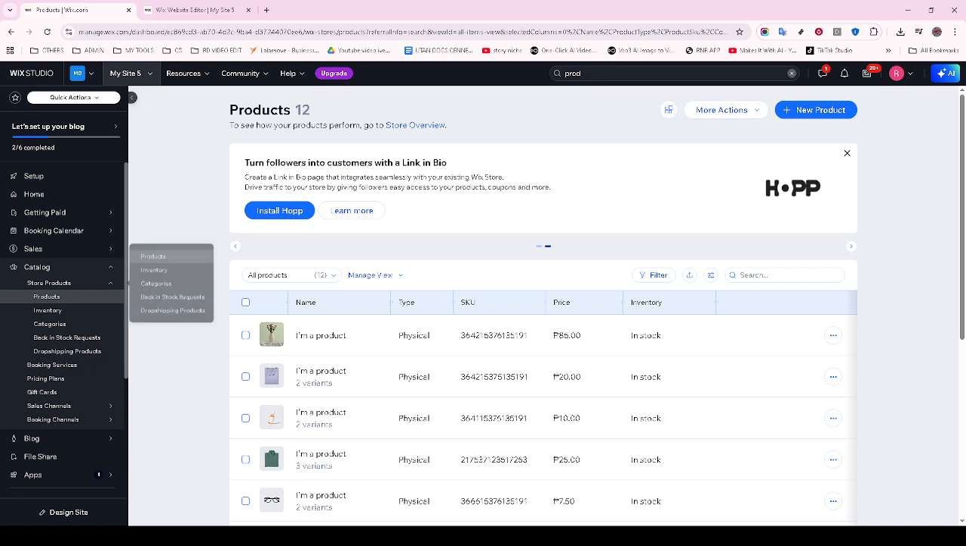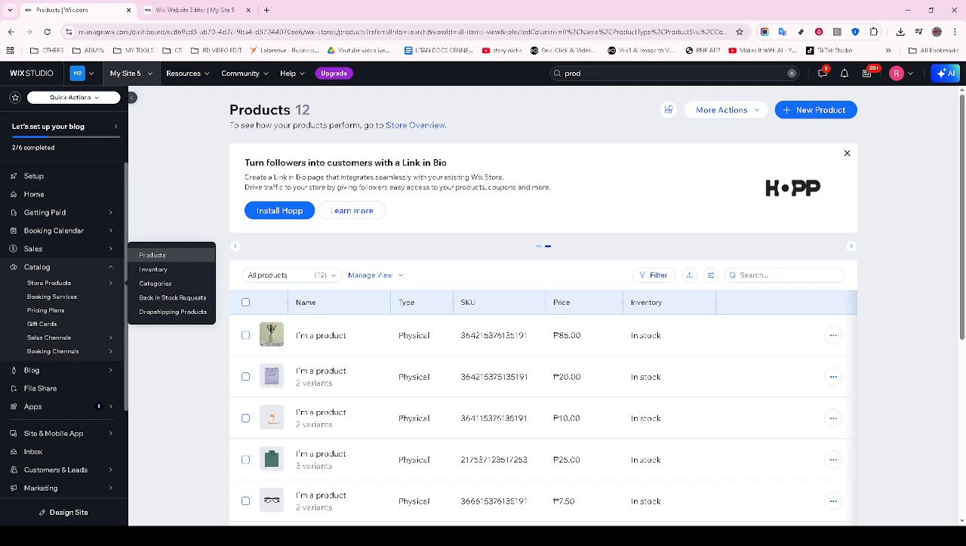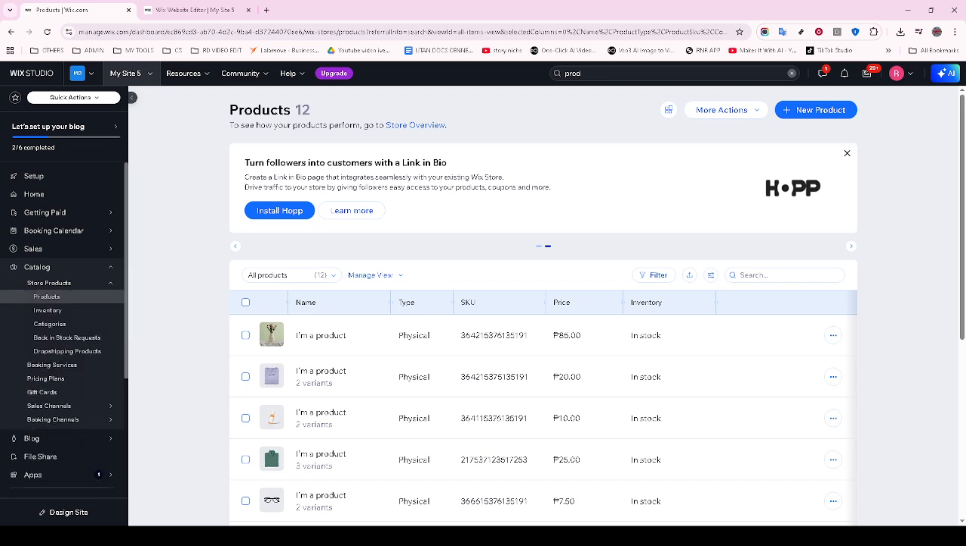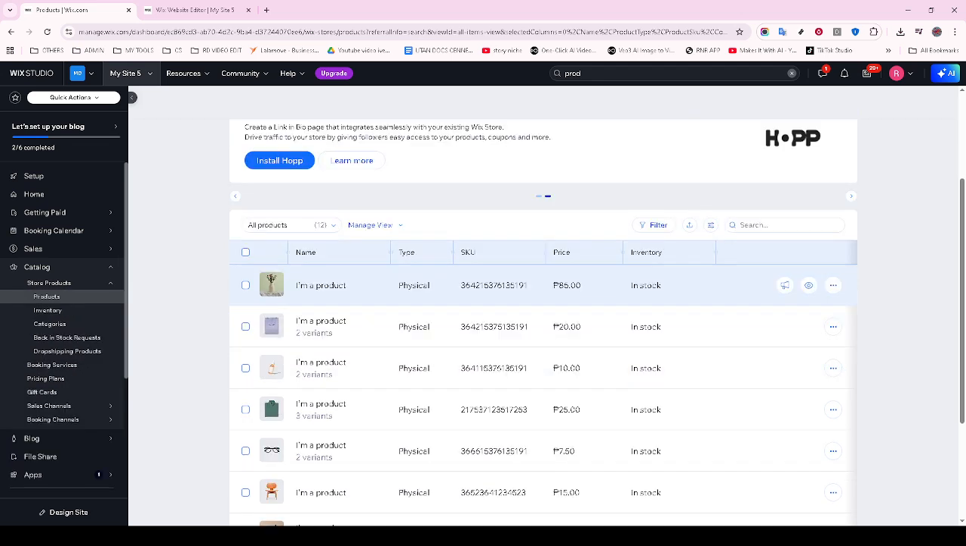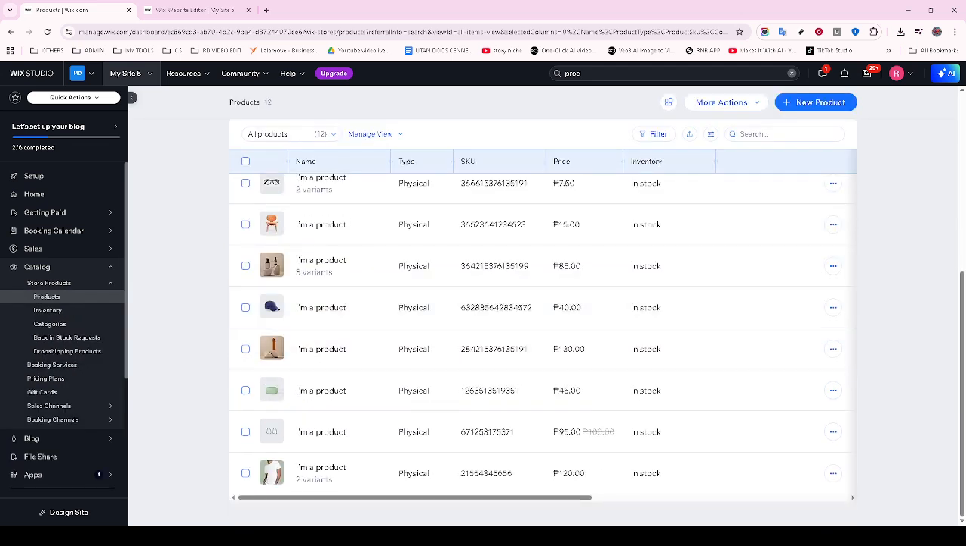Finally, once you're satisfied with your setup, always remember to save your work. This is crucial. After saving, go ahead and publish your online store. This step makes all the changes visible to your customers, and that's it. With this setup, your store is now more organized, making it easier for customers to navigate and find exactly what they're looking for.